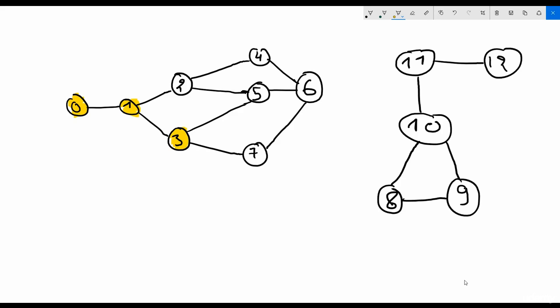So we're going to visit 3, and then from 3 we're going to visit 7, and then from 7 we're going to visit 6, and then from 6 we're going to visit 5, and then from 5 we're going to visit basically 2, and then from 2 we have no choice but to visit 4. And then we're going to return until we get back to 0. And as you can see here, nodes 8, 9, 10, 11, and 12 are left unvisited.